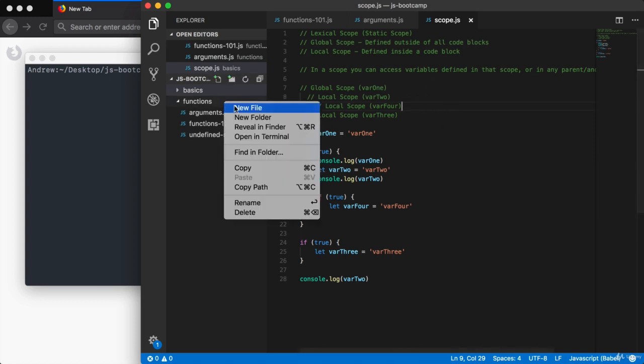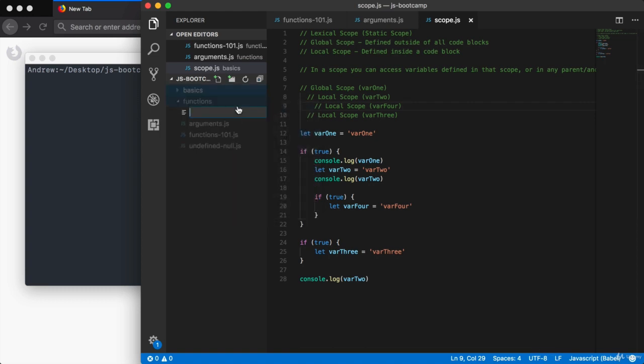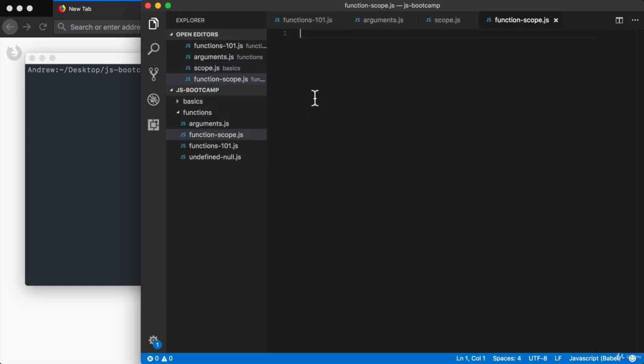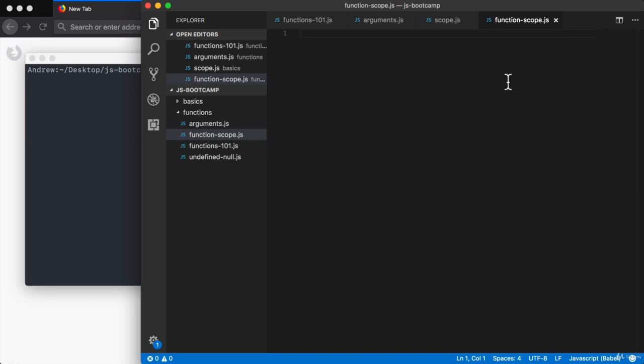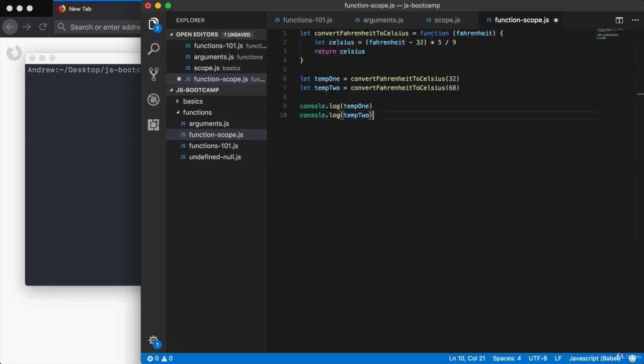So what I want to do is just create a new file in the functions directory. I'm going to call this one function-scope.js. And what we're going to do is copy and paste a function that we've already created. In Functions 101, we created convertFahrenheitToCelsius for the challenge. Now your name might be slightly different since it was a challenge. I'm going to go ahead though and take all of the code down here, copy it to the clipboard, and paste it into function scope. And we'll use this to explore how scope works with functions in JavaScript.